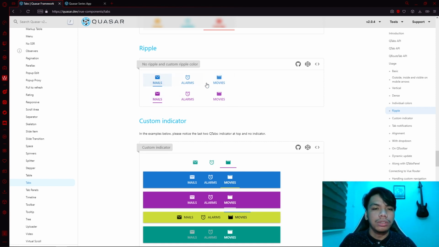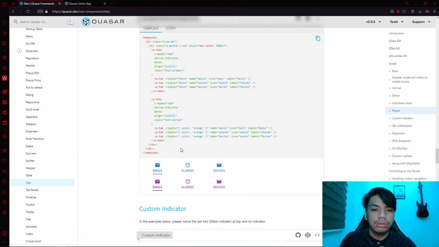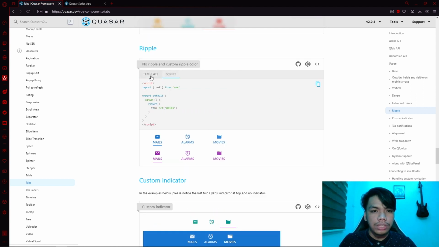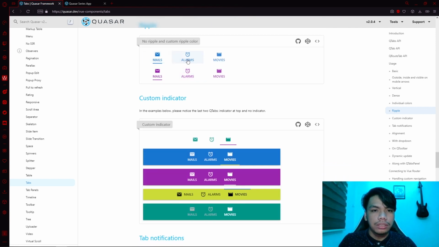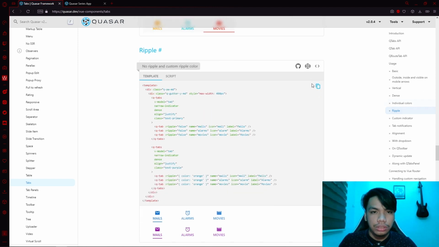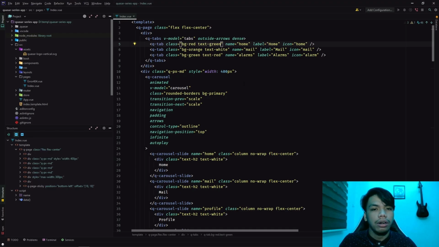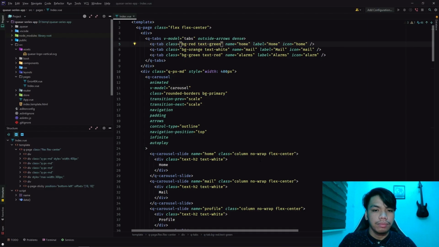So in this case, we're going to implement it in our own QTabs. In order to add that, you simply need to append a ripple property. If you take a look here, you see that the ripple is false, right? But once you click this, nothing happens, right? Because we set the ripple property to false. But on the other example, you set the ripple and then you choose the color you want to use. So in our case, let's try the orange for now.